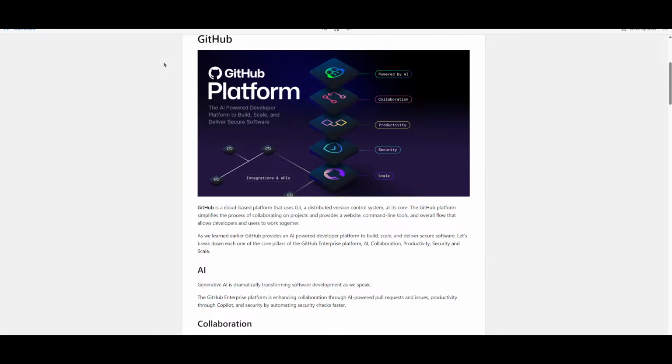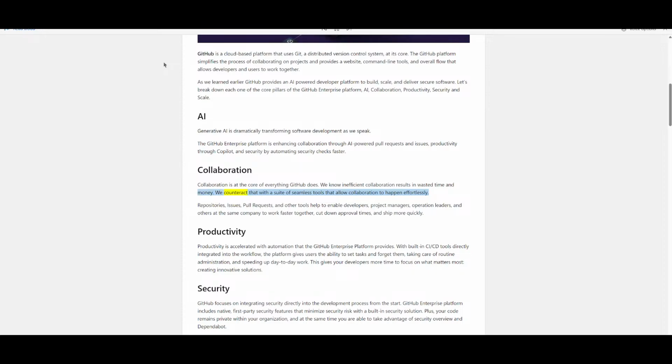We know inefficient collaboration results in wasted time and money. We counteract that with a suite of seamless tools that allow collaboration to happen effortlessly. Repositories, issues, pull requests, and other tools help to enable developers, project managers, operation leaders, and others at the same company to work faster together, cut down approval times, and ship more quickly.